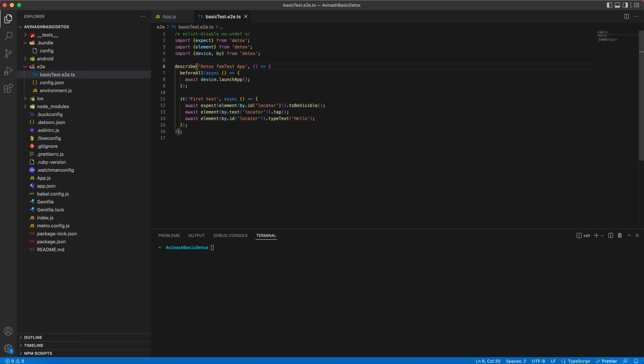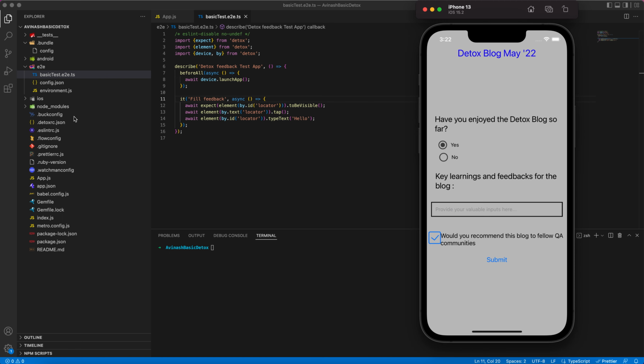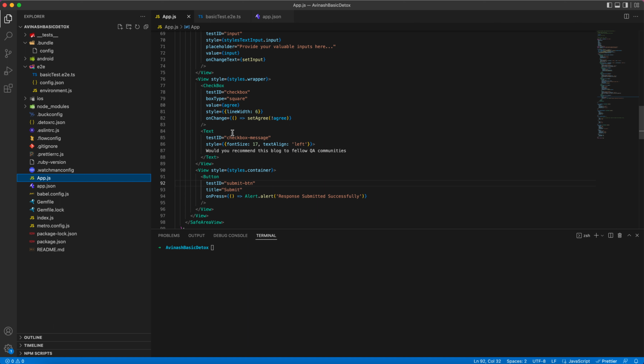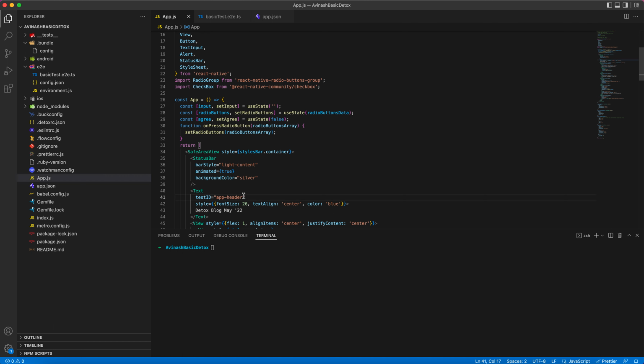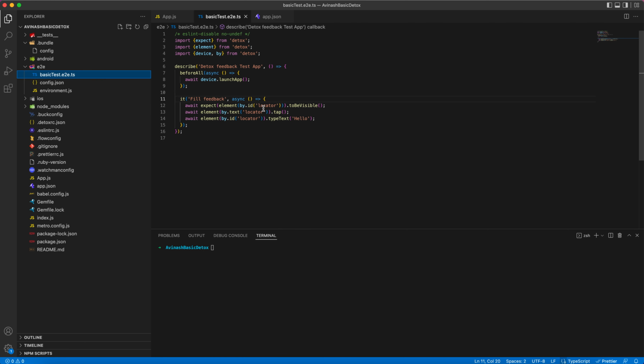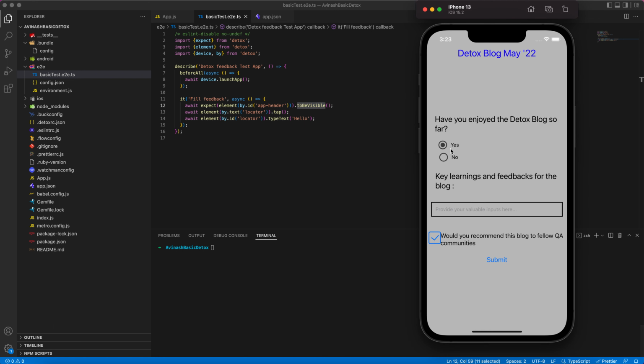I will just name the test detox feedback app, and the first test step as fill feedback. Now I need to check this header. So for this, I will go to the source code and get the test ID I have entered. App header is the test ID I have entered. So I will include this and check if this is visible.